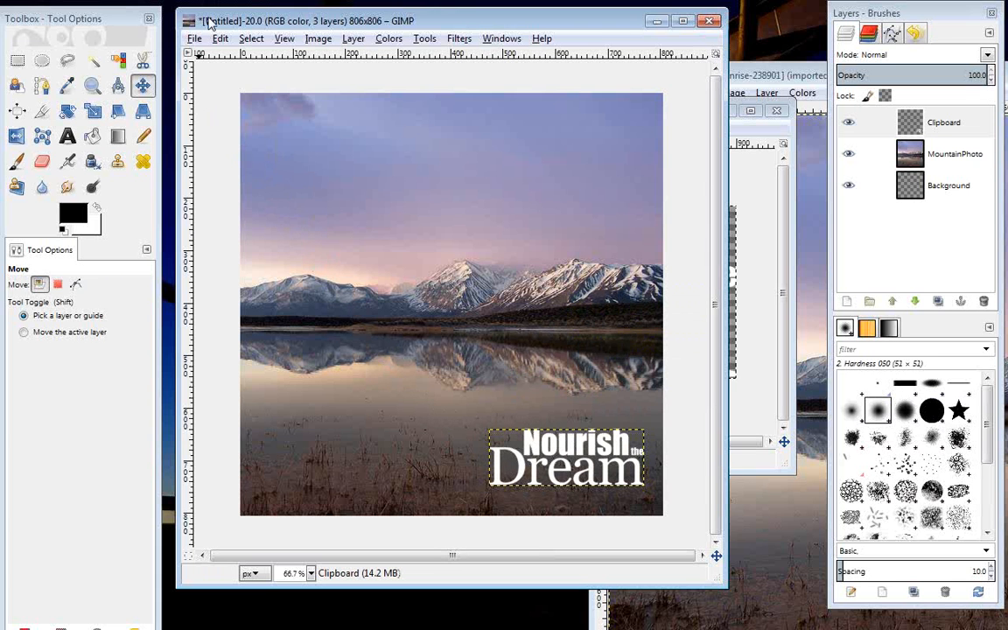So far, I created a new image with a transparent background. I pasted in as a new layer my photo. Now I've pasted in as a new layer my logo. Everybody think you can do that? So far, so good? I'm trying to keep these super simple instructions.